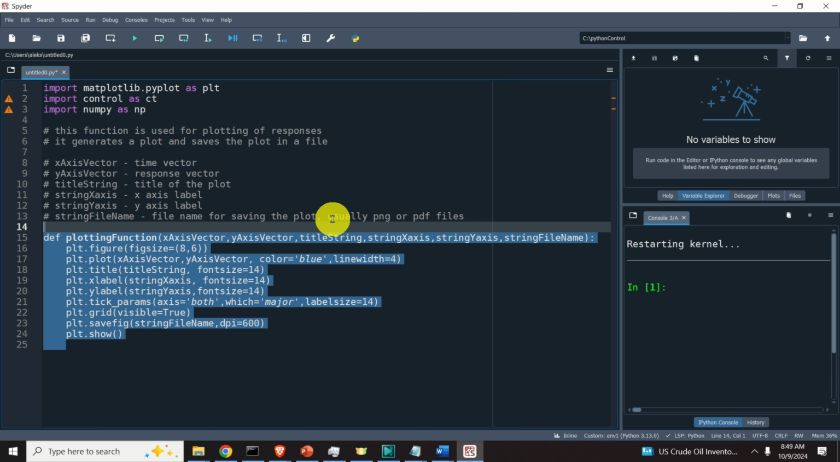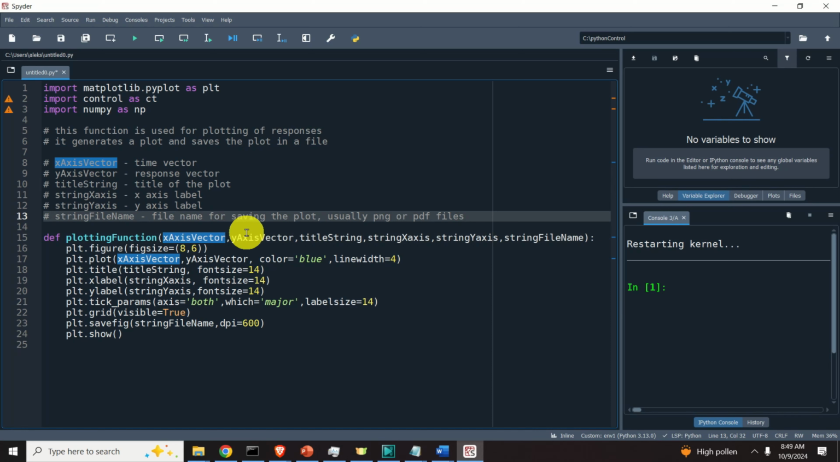So let's briefly explain this function. This function accepts the following input arguments or parameters. The x-axis vector, in our case this will be the time vector. The y-axis vector, this will be the response of the system. Then we specify the title of the graph. Then we specify x and y axis labels, and we specify the name of the file to save this plot. That is, we will save this plot, and I usually use PNG files.